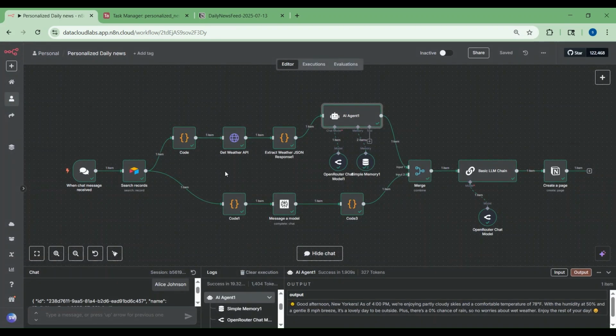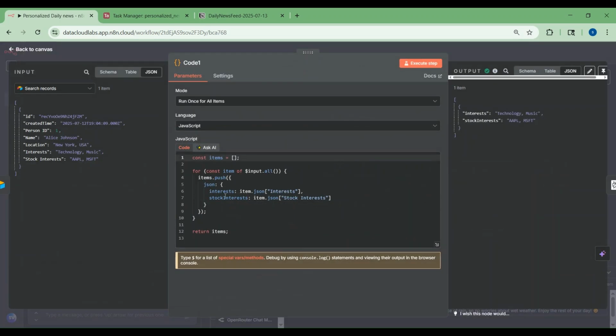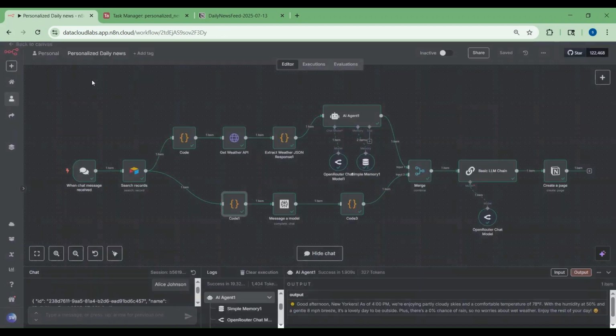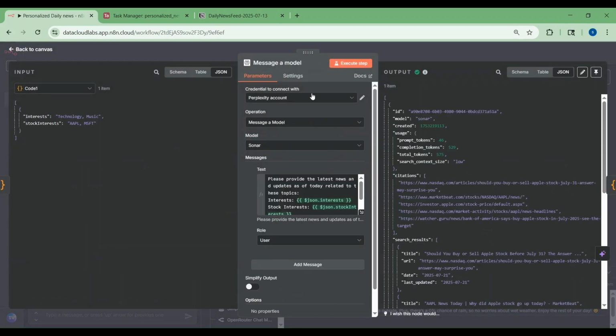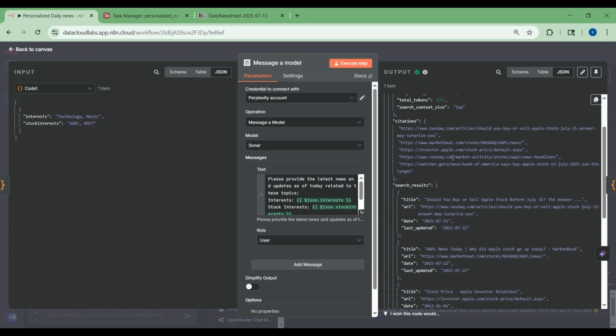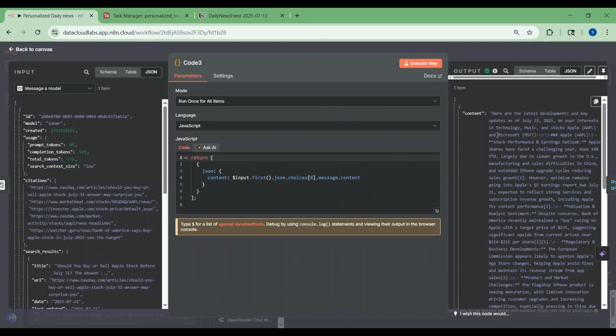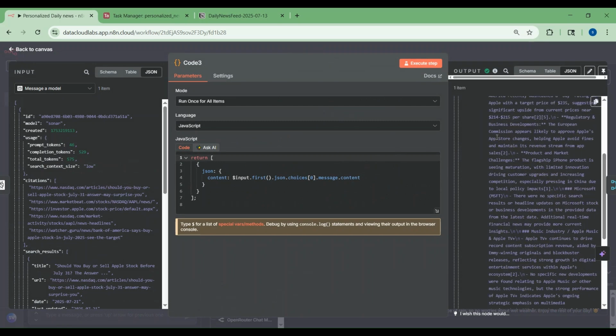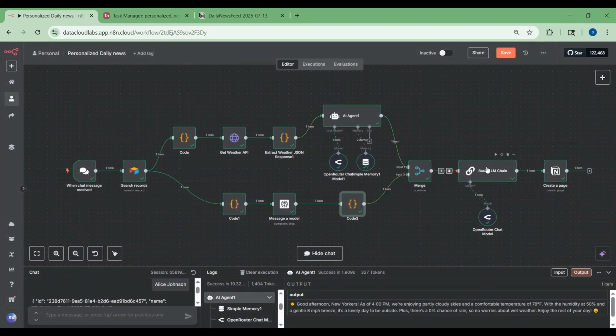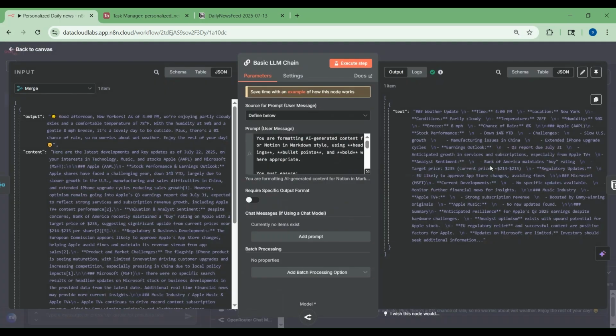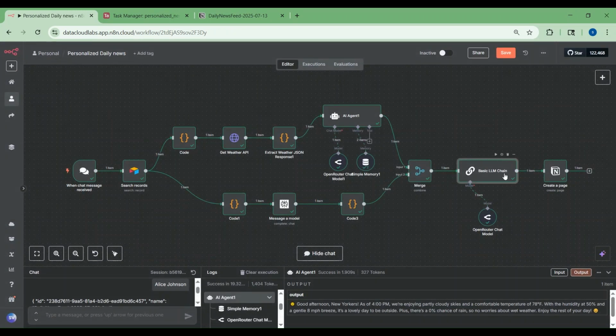So yeah, and the other flow is extracting the stock interest and the personal interest, and it is messaging a Perplexity model, and so it got all the news, which is complex. So we are extracting it to make it simple content. Both informations are merged and passed to the LLM chain, and this is the final output, this input and the final output it has given. And again we are asking the LLM to convert it into Markdown.